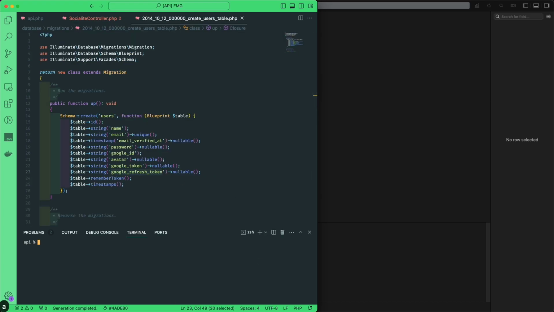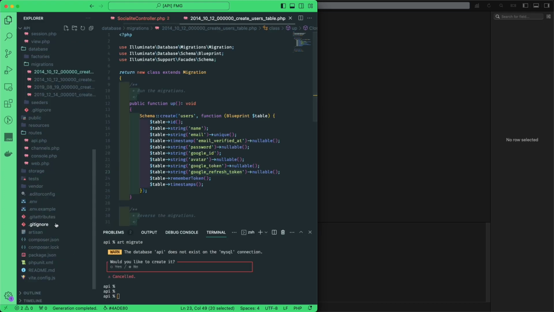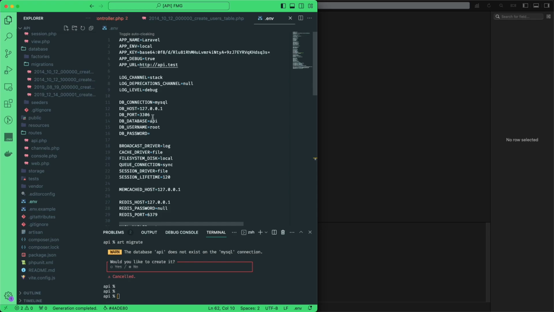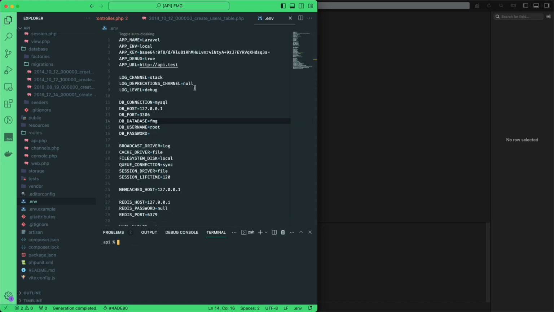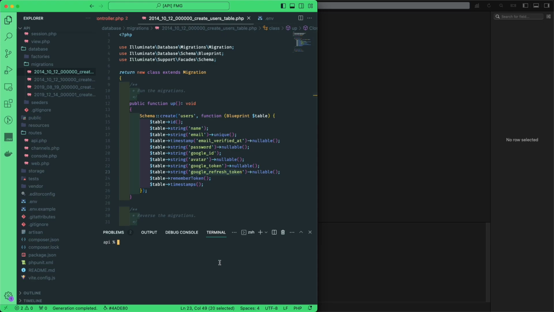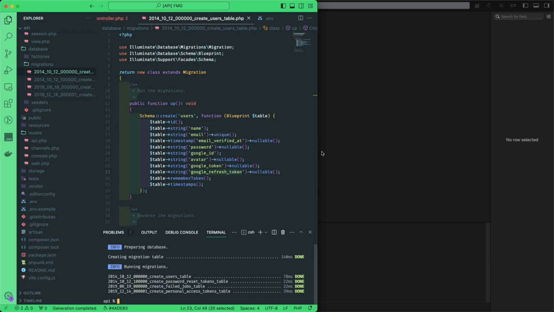Now if we say art migrate, oh wait, we forgot to change something in the env file. So in the env file, we're gonna need to change the name from API to, what do we call it, FMG. Let's see now if it works. So art migrate. Go, it created all the tables.